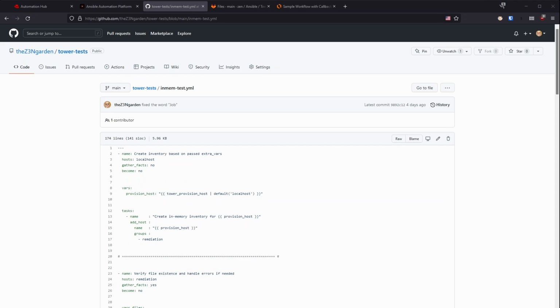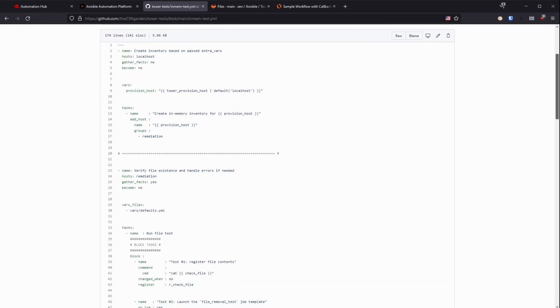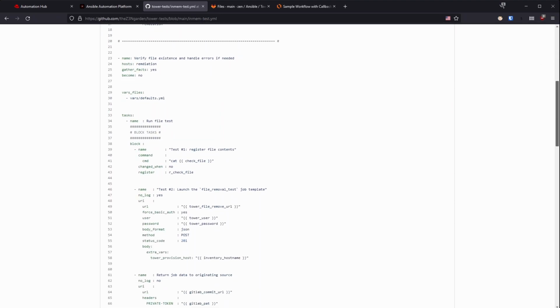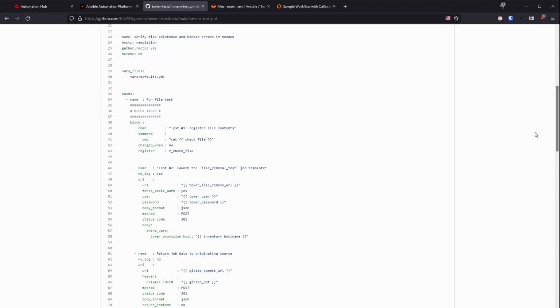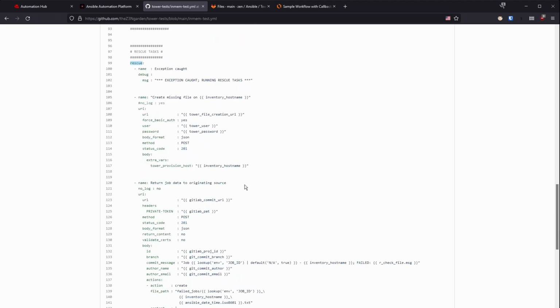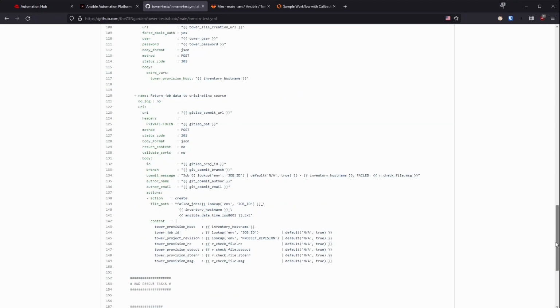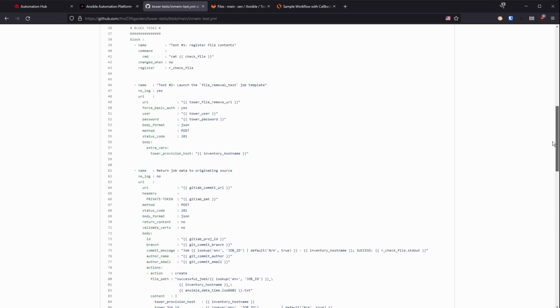Alright, let's take a quick look at the code and see what we've got going on here. So as previously mentioned, we are creating an in-memory inventory to run a series of tasks against. The first section of this playbook does just that. The second portion of this playbook utilizes block, rescue, and always in order to not only run these tasks, but handle the exceptions.